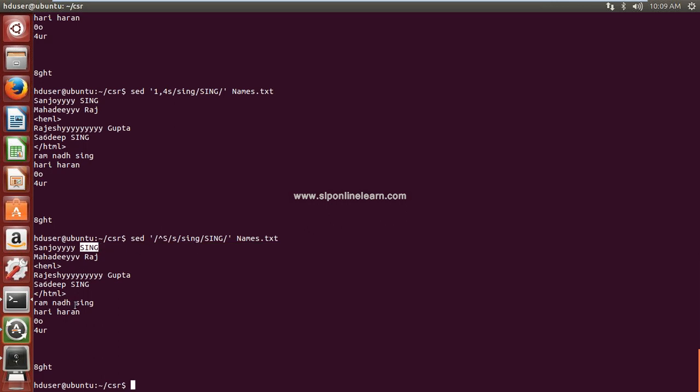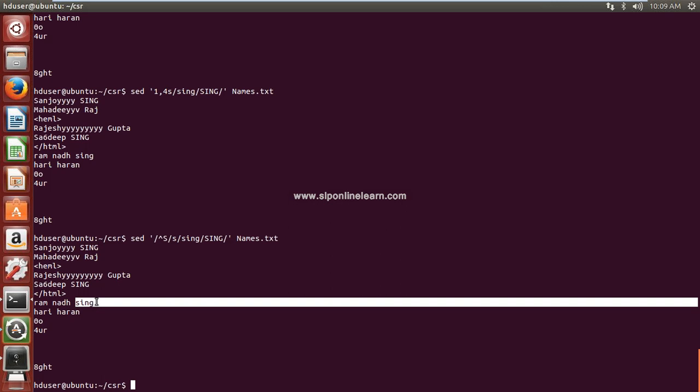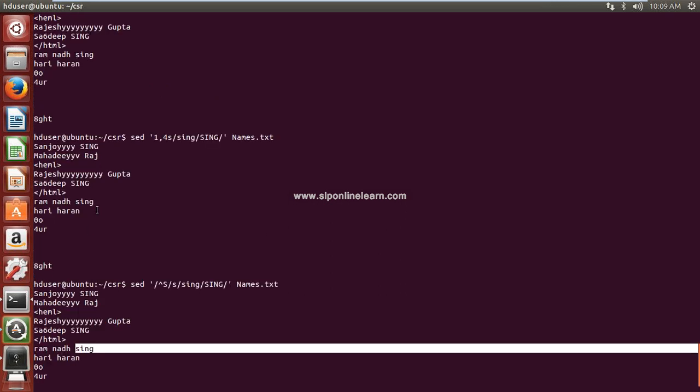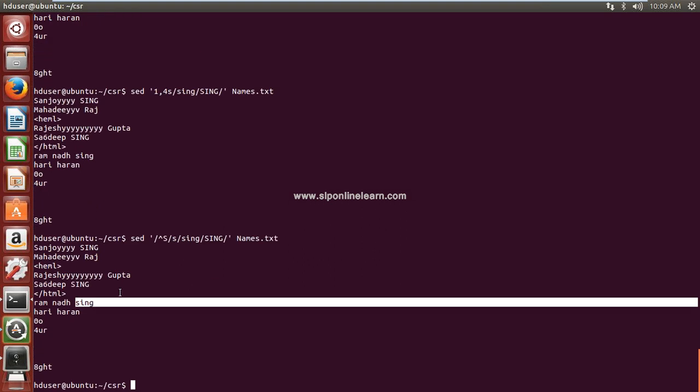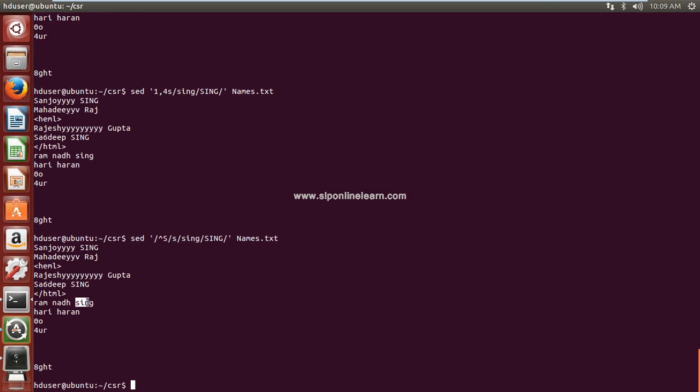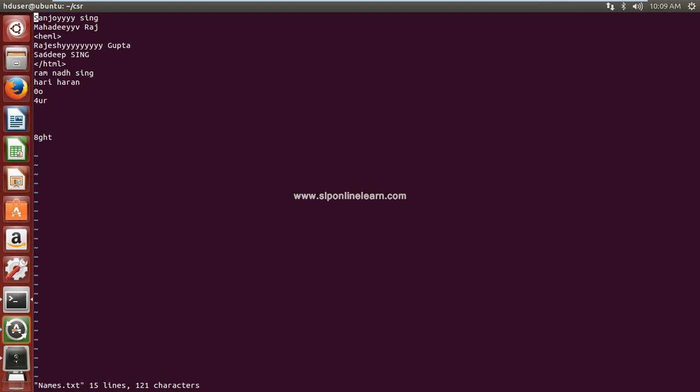So here this is not replaced, like in our earlier example. Before this we have seen one example, right? Like that, it is not replacing. Why? Because this line's first character is small. If I change this to capital and execute the same command, see here.